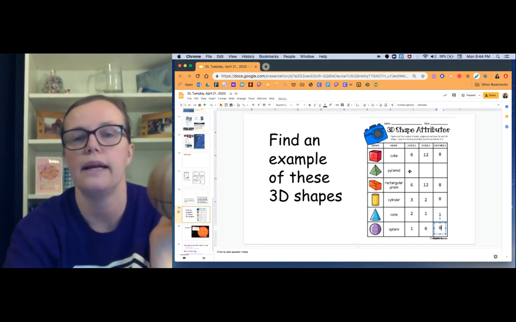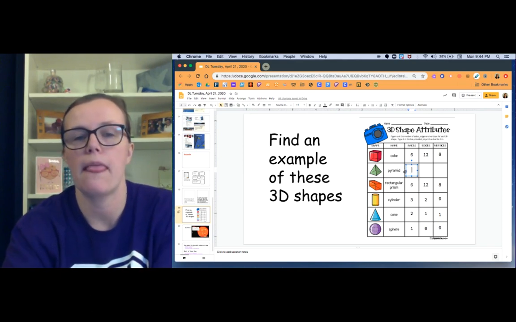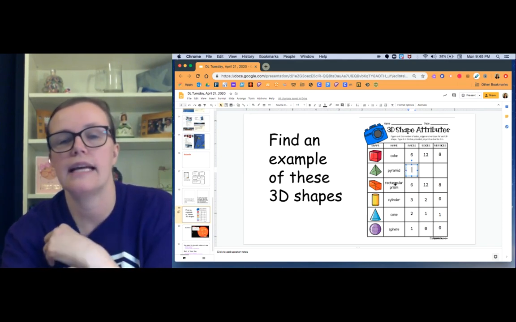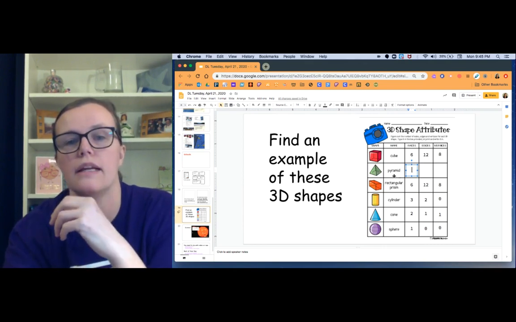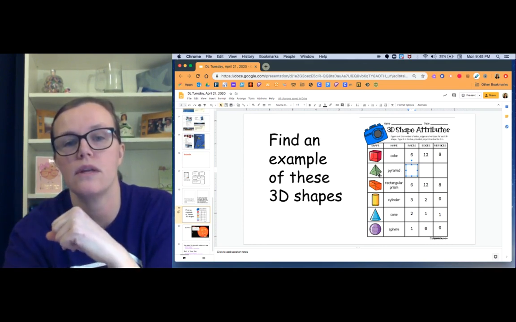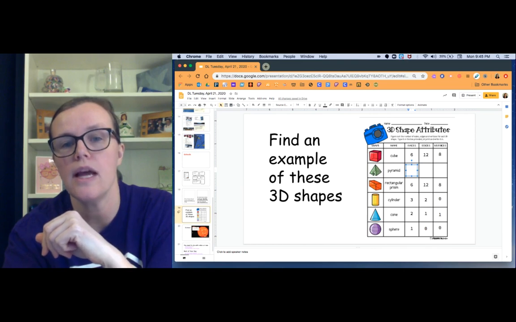Okay, now a pyramid, we have to think about this as, there's 2 different kinds of pyramids. So there is a triangular pyramid, which will have a triangle on the bottom. And this one is a square pyramid because it has a square.